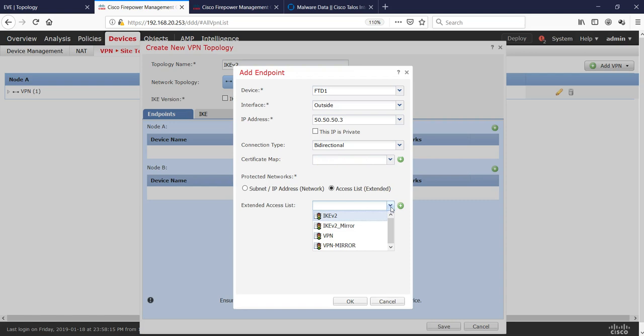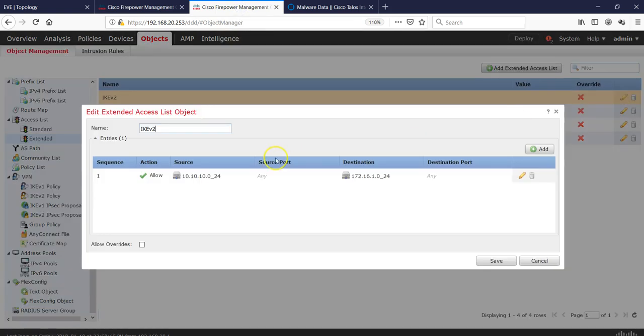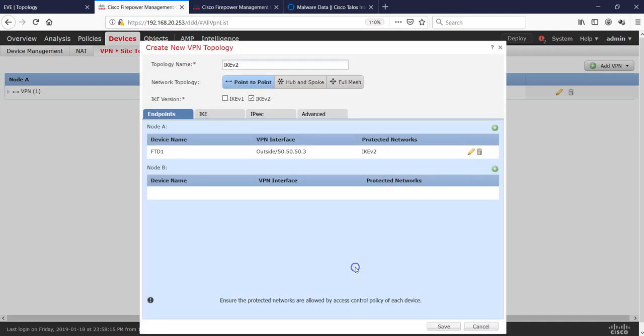I can look for the ACL, this IKEv2, because now from my device, FTD1, it's going to be from 10.10.10.0 to 172.16.1.0. So that's what we have in this ACL IKEv2. I can confirm that from here. That's what we have. So I'll click OK. So that's that.